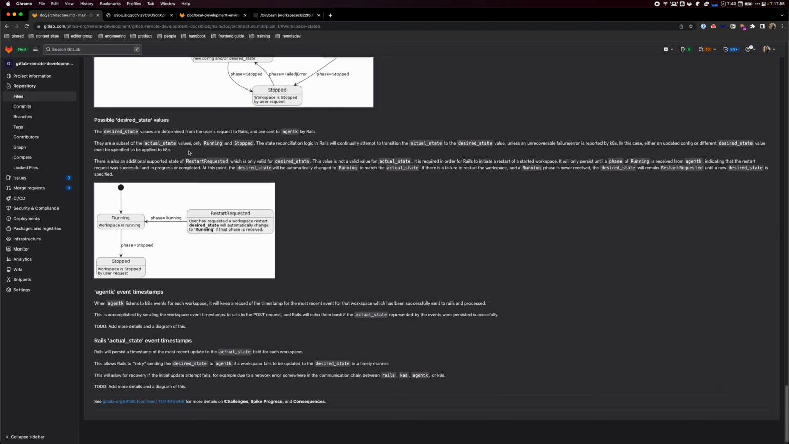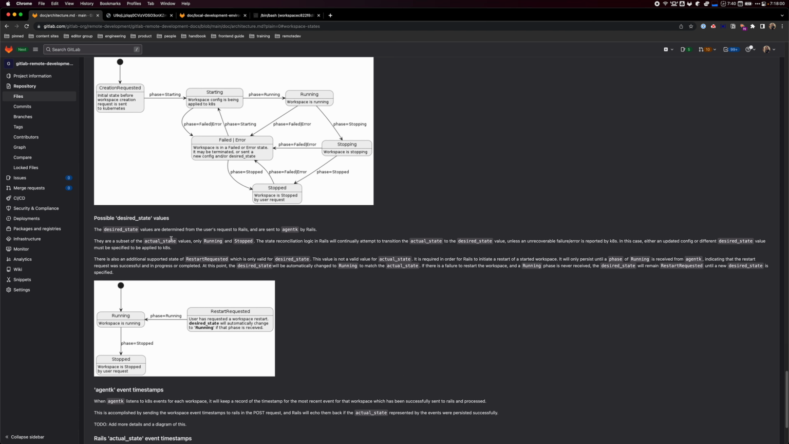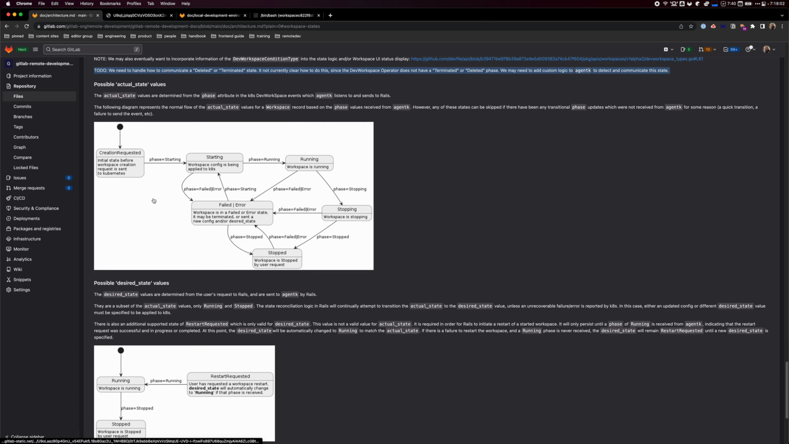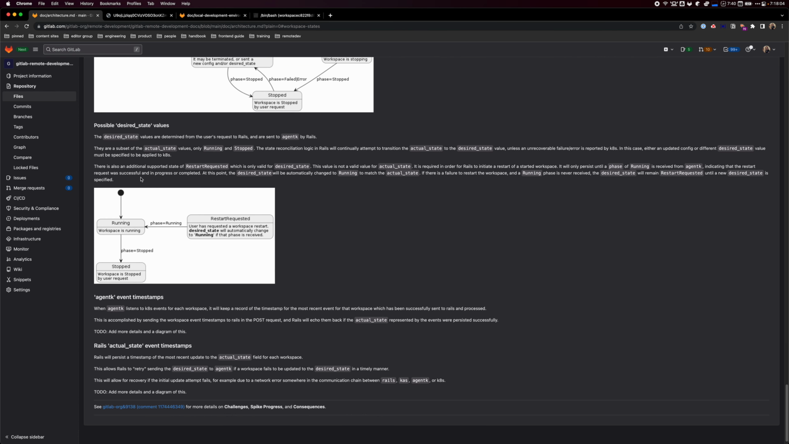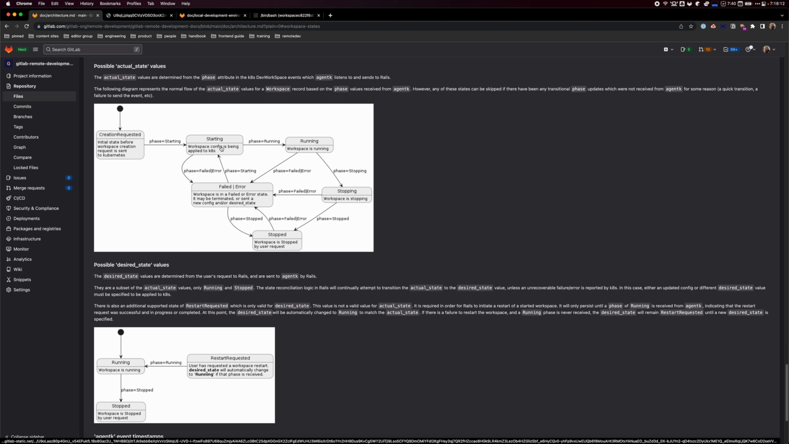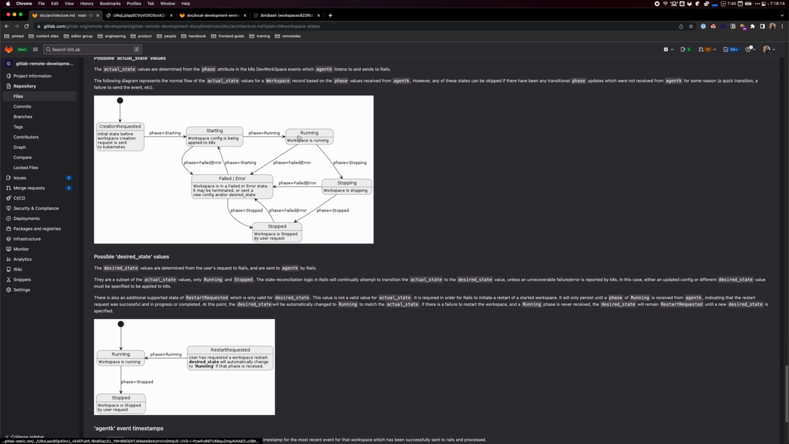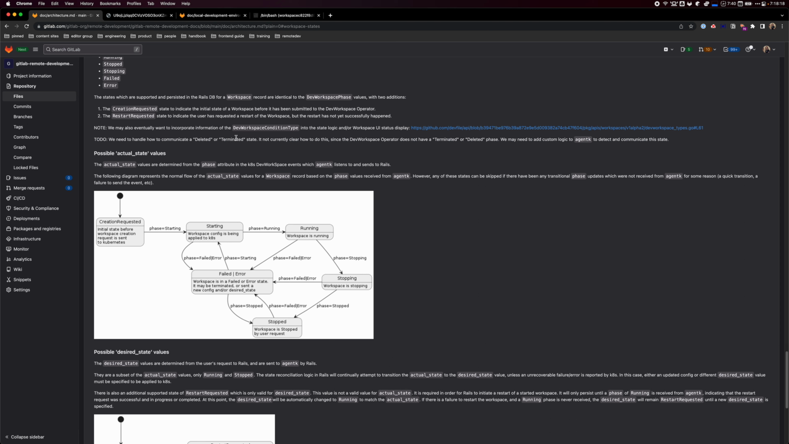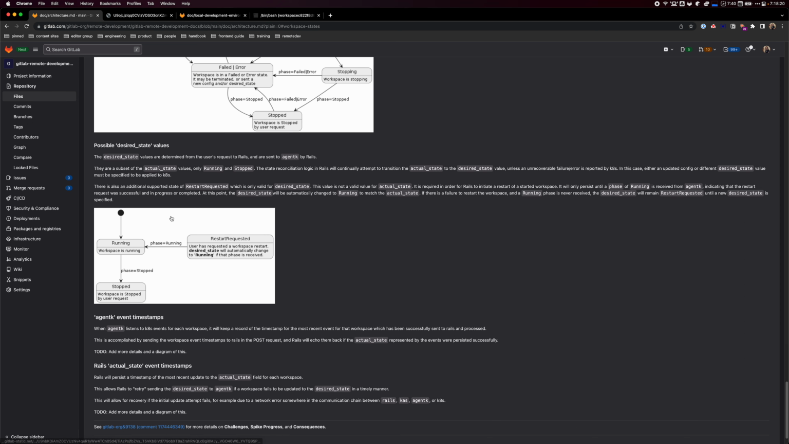And then there's the desired state. Both of these are just properties of the workspace in the database. This is a smaller subset because this is just what I want it to reconcile to. So you wouldn't have a desired state of starting. You either want it running or stopped. And again, in the future, we'll figure out how to deal with terminated. There's some more logic that needs to happen on the agent side for that.